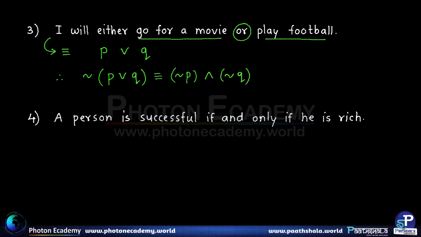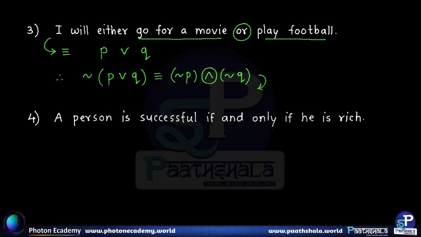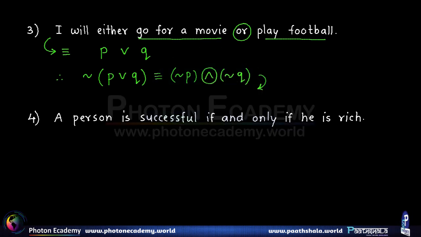So finally we have to write that in words. Negation P means I will not go for a movie, and you have and here, and negation Q stands for I will not play football. So either we can write I will not go for a movie and I will not play football, that is one way of stating, or we can take some liberty and use another wording. We can say that I will neither go for a movie nor play football. So the neither-nor construct also means the same thing.